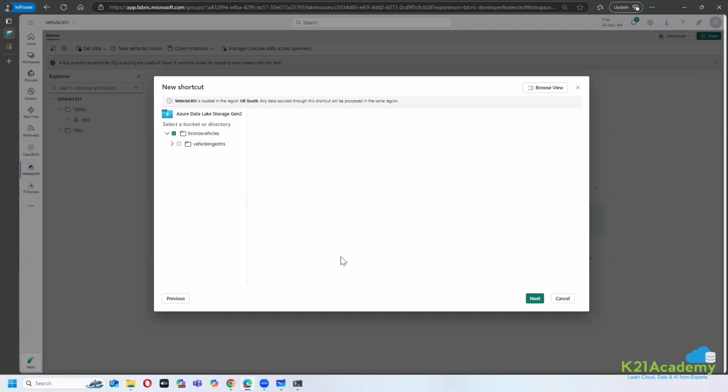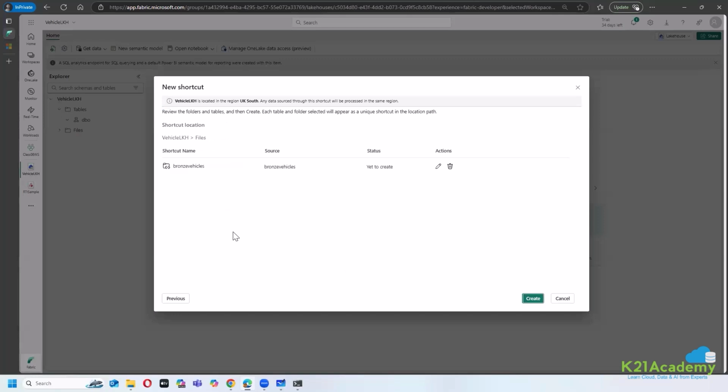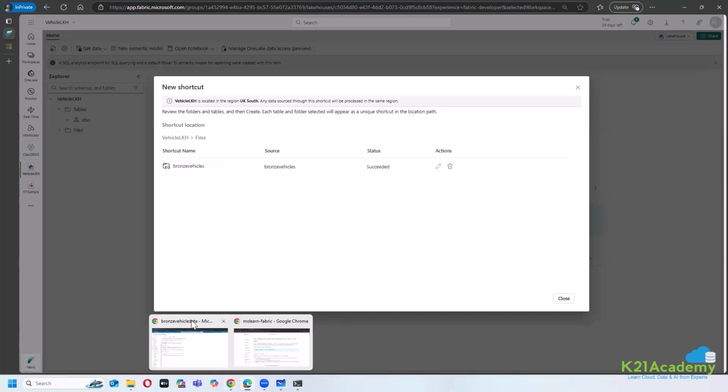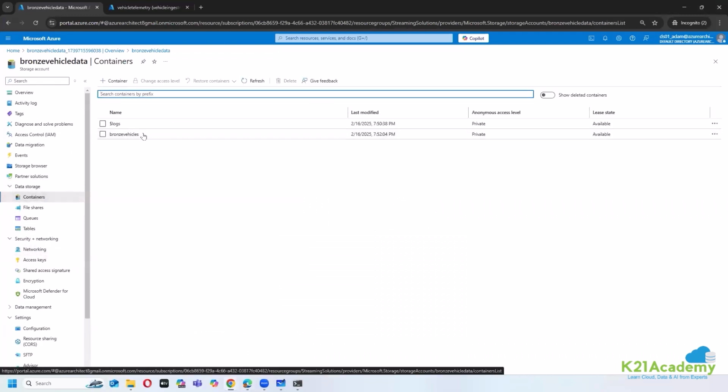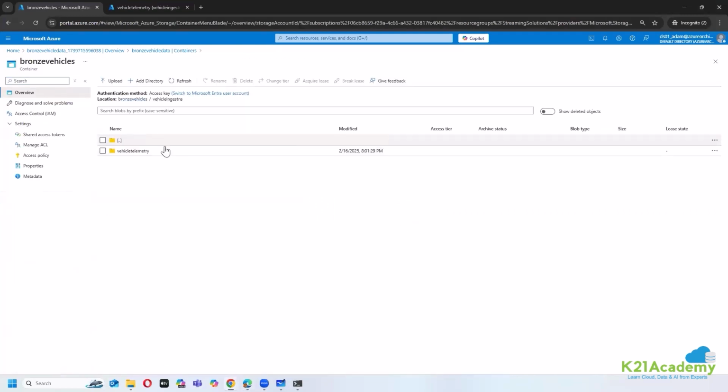So it will select everything. I say next, shortcut of it, create. So I don't need to copy this data. That's the meaning of shortcut. I don't want to copy this data. Why would I do such data duplication unnecessarily?